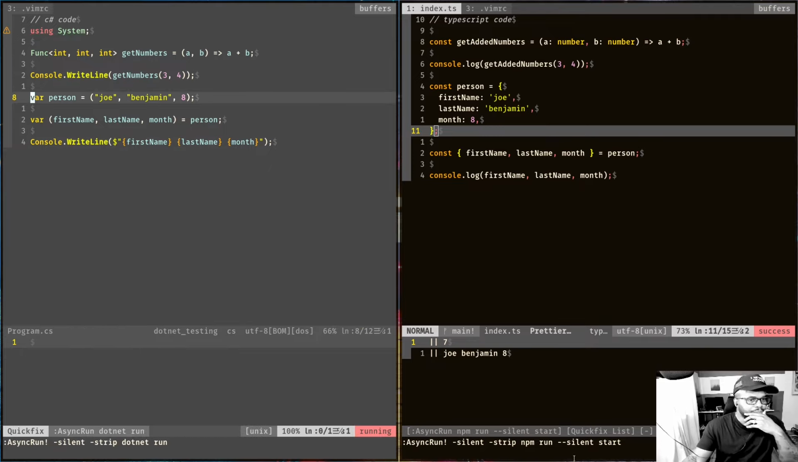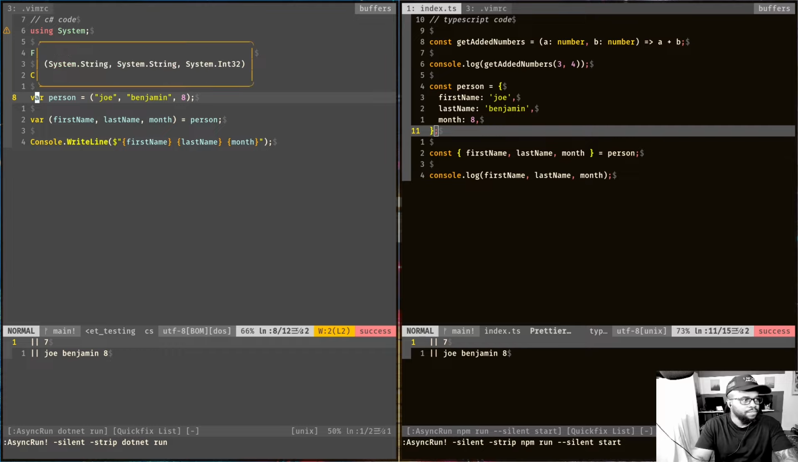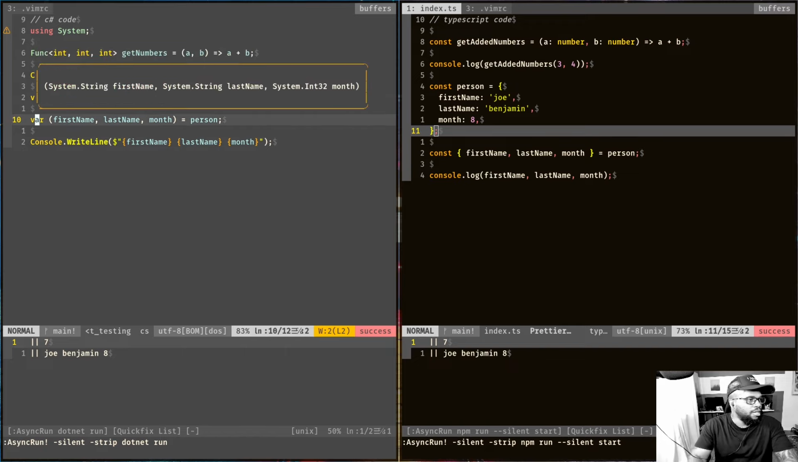Now if I run it, I'm going to see pretty much the same result as here. First name, last name, and then number 8. And if you want to actually see what these values are, we have a system.string, system.string, system.int32. And if I look here, I have a system.string first name, last name, and then int32 for a month.